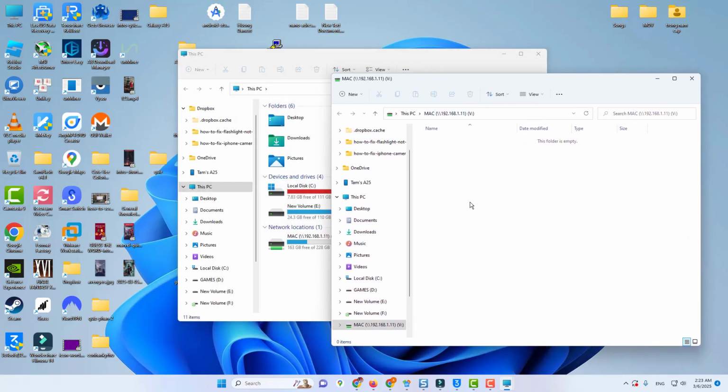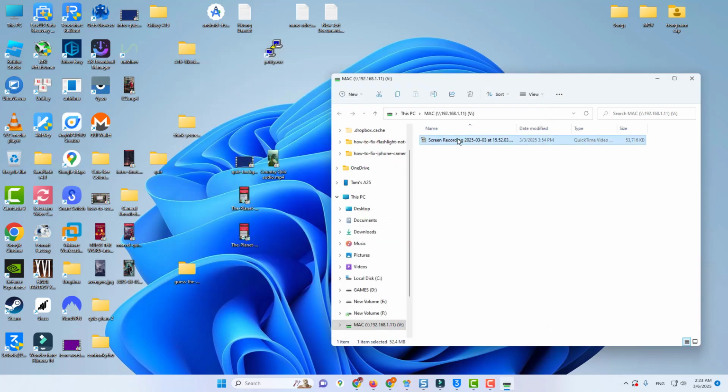Now remember, this is a mapped network drive, so if you want to drag it over to the Windows hard drive, select the file or files, and copy them into your C or D drive from your network folder. So hopefully you've been able to successfully connect your Mac to your Windows computer. If at any time your connection drops out, go back and check the IP address in the file sharing section in your Mac.